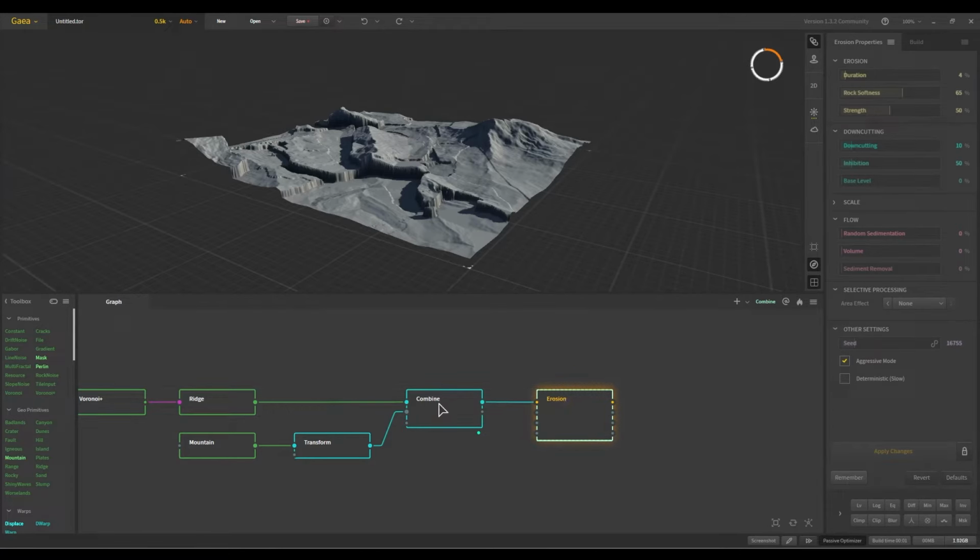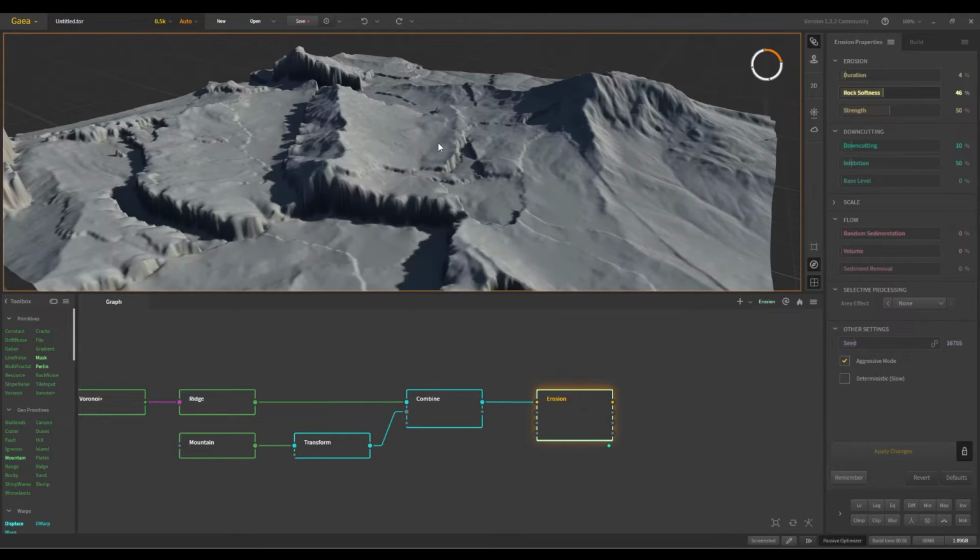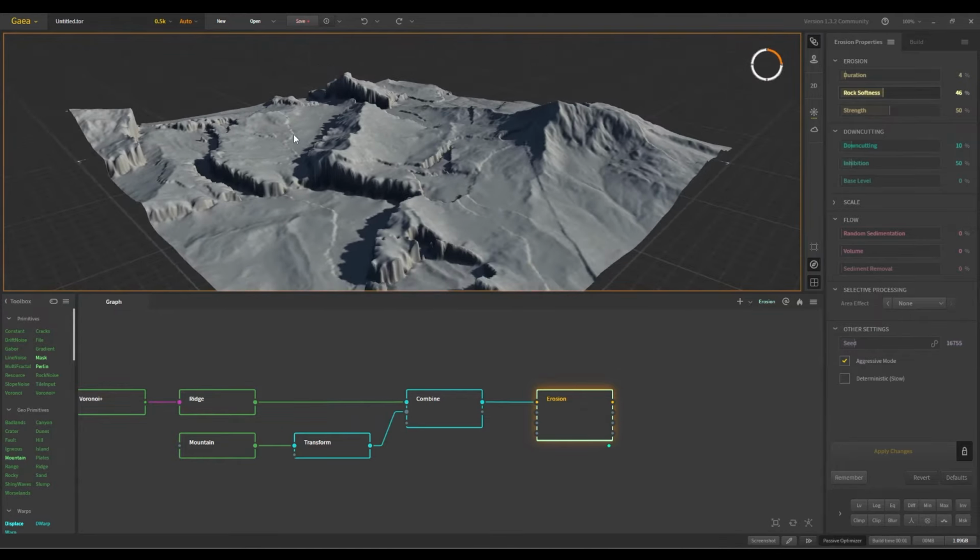But because the erosion node is quite a heavy node, every time that you make some changes, you need to apply the changes. Or you can click on this auto apply over here, and then it's gonna apply. And with the erosion, as you can see, we have a more natural blend between the two nodes, the ridge and the mountain. And you can play with this.